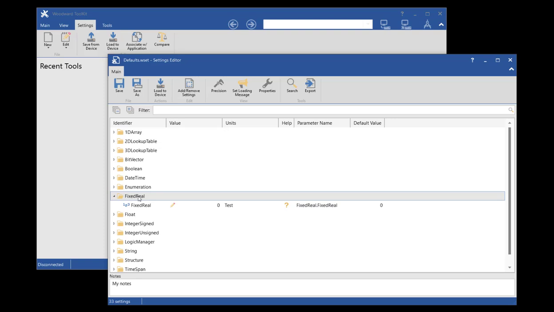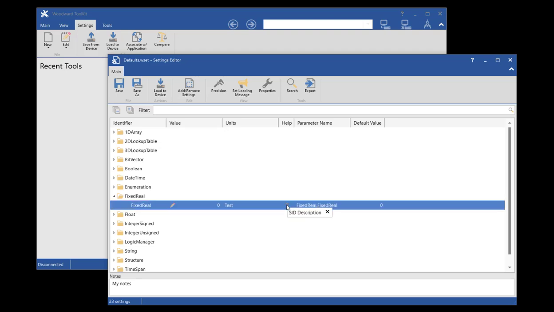For each setting, columns display the identifier, value, units, help, full parameter name, and the default value. If help is available for a setting, a question mark icon will display in the help column. To view the help, select the question mark icon. To edit a setting, double-click in the value column. An editor will be displayed for the specific data type of the setting.